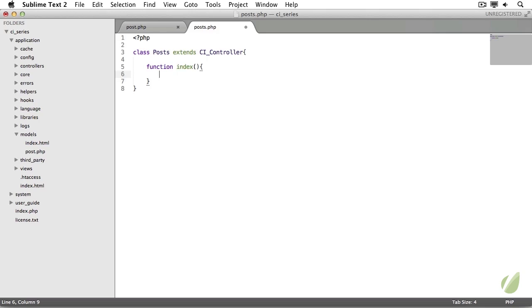So let's first load the model. To do this, we do this->load->model, and then we put in the name of the model. You can see I didn't put .php, and that's because you just don't have to add the .php. Then what we want to do is create an array called data. And so data is going to hold all different variables and arrays, just everything that the view is going to need to use. It sends everything over to it.